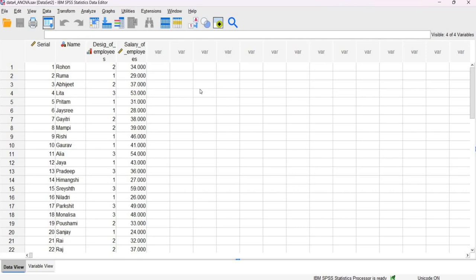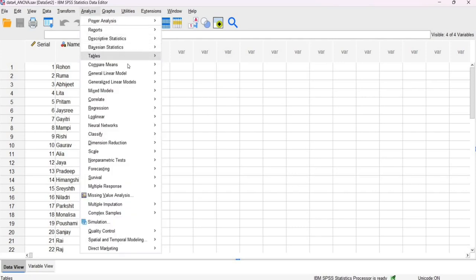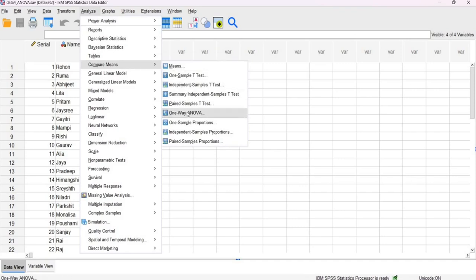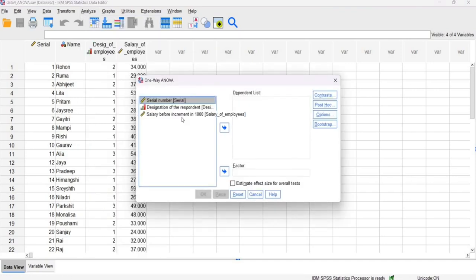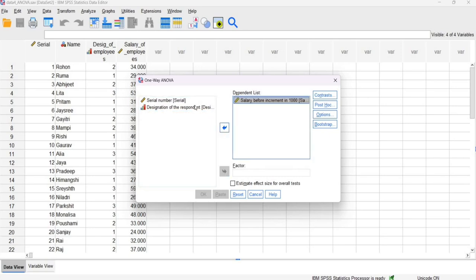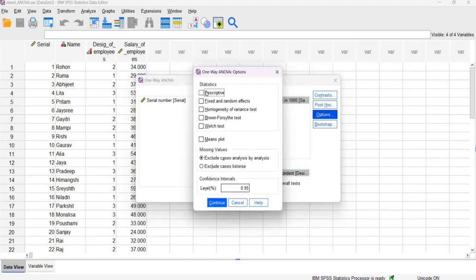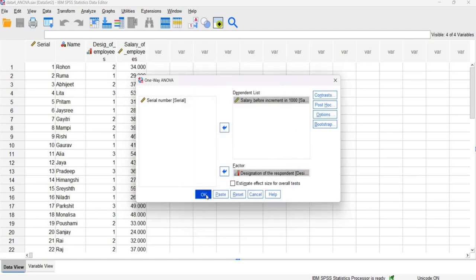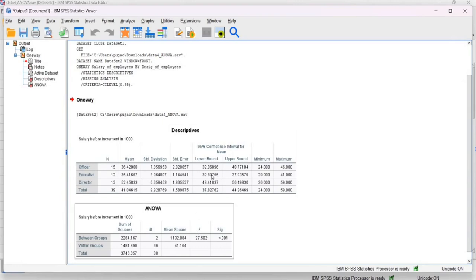To conduct one-way ANOVA, go to Analyze, then Compare Means, and then One-Way ANOVA. Here we have to choose the variable which we want to test. Let's select the salary of an employee and move it to the Dependent List box, as we are considering it as our dependent variable, and then the designation of the employee, and move it to the Factor box. Since we also want to see the descriptive statistics, click Options, select Descriptive, then Continue, and lastly OK.